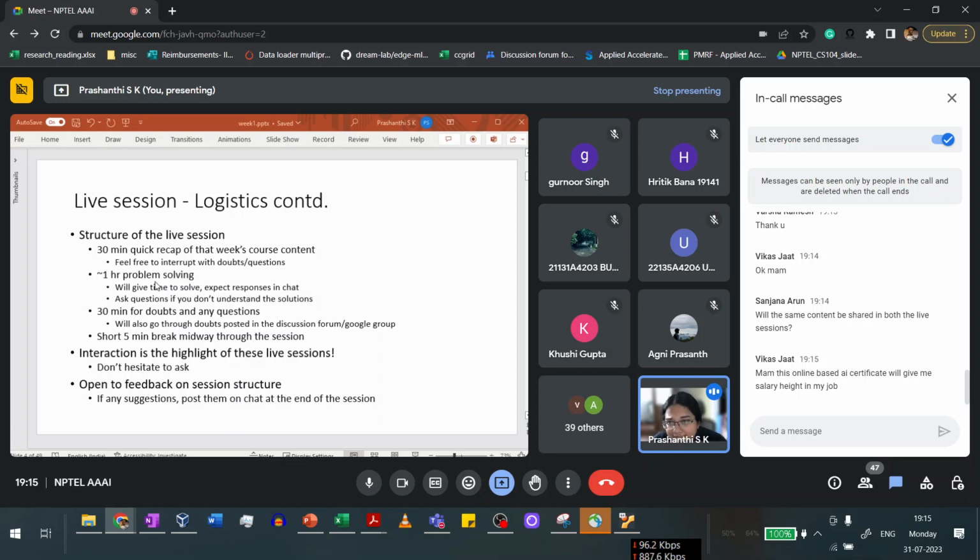And why I say approximate, this depends on that week's course content, right? For instance, in some weeks you might have numerical based questions which take longer to discuss and solve, so that might take the full 1 hour. Or in some weeks you might have things that are just recalls or definitions, which might take 30 to 45 minutes. So accordingly this 1 hour might either stretch or go down. And then finally we will have a dedicated time for doubts and questions towards the end, and we'll go through any other questions on the discussion forum.